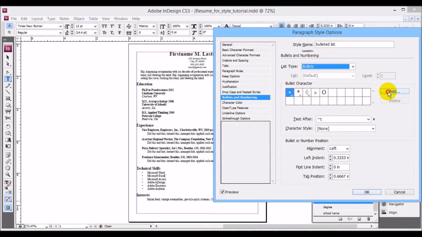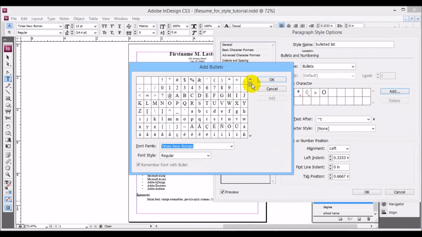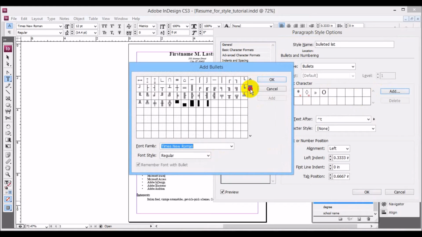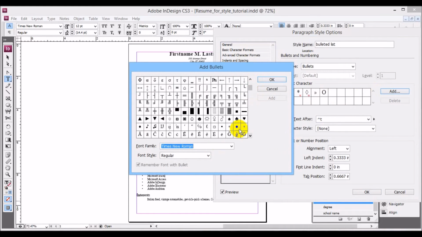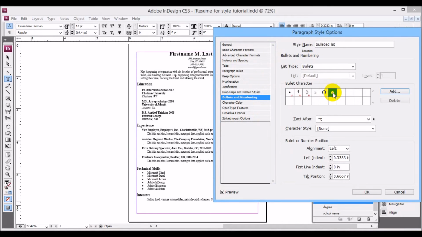I'd like something bigger, so I can add a different character from any of my font families and use that as my bullet. So this one looks a little bit bigger. So if we switch over to that, I think that's going to improve the look of our bulleted list. We can also change the alignment and the indents here. The left indent changes where the bullets actually are, and the tab position changes how far away from the bullet the text is.